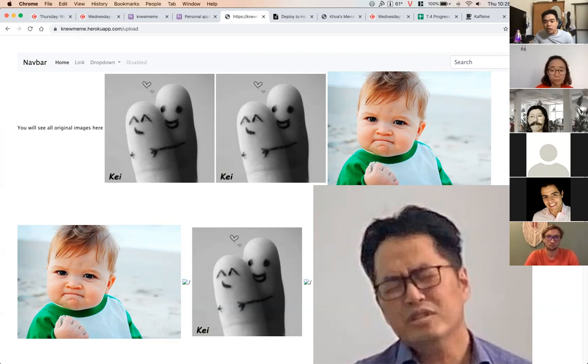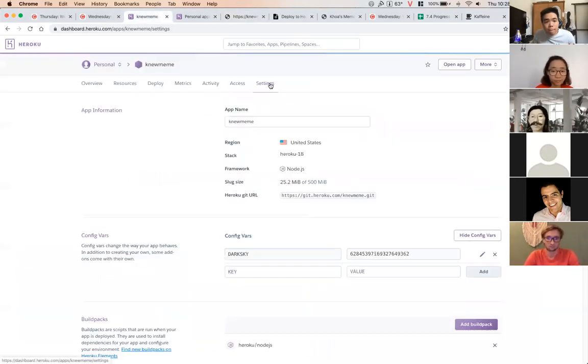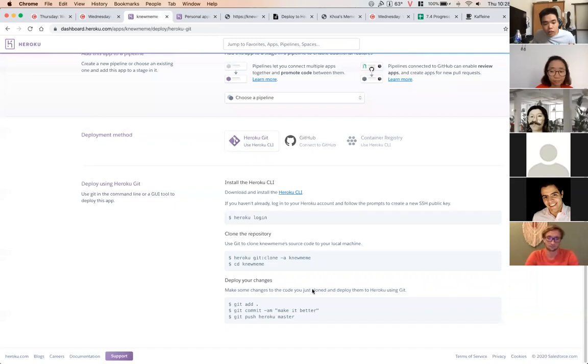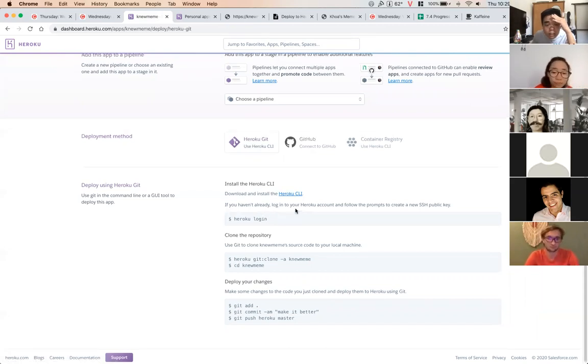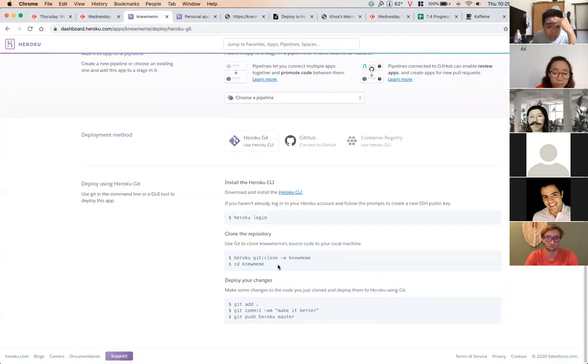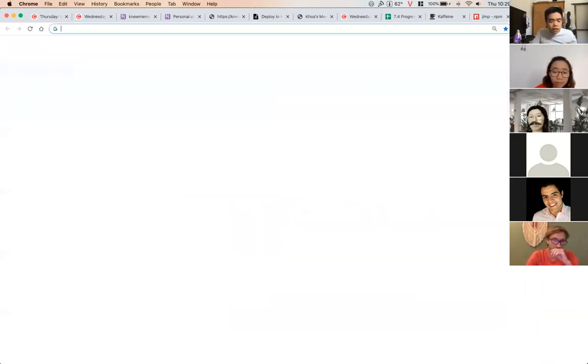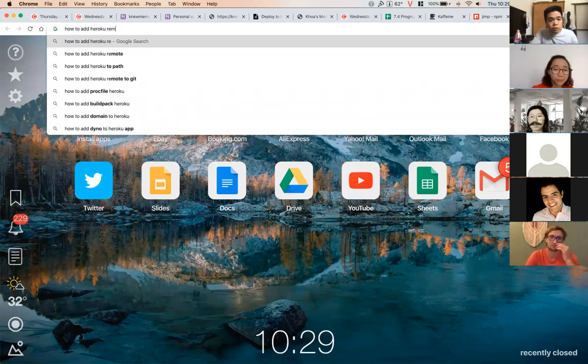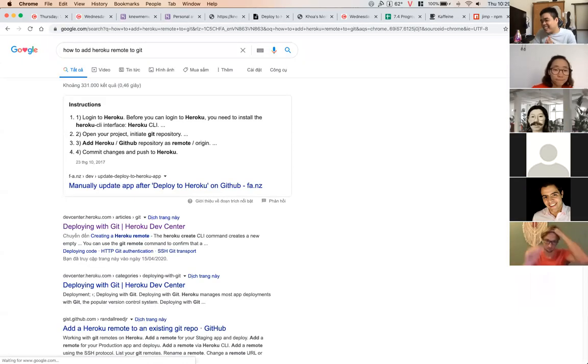Okay, I'm gonna end the record here. Any question? What's the command to add Heroku remote? That command is here. Deploy here. You click on deploy. It's right here. Oh no. I already added the remote, so it's not showing up here. How do I go back? Okay, if you don't remember, you can ask how to add Heroku remote to Git. Exactly what you asked.